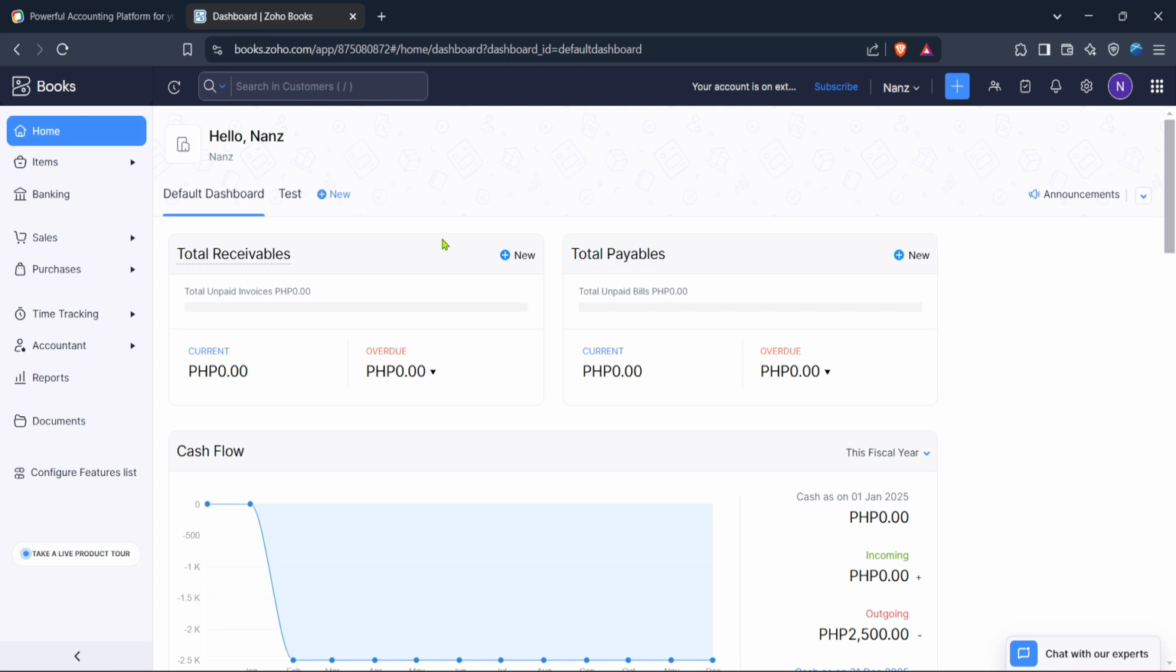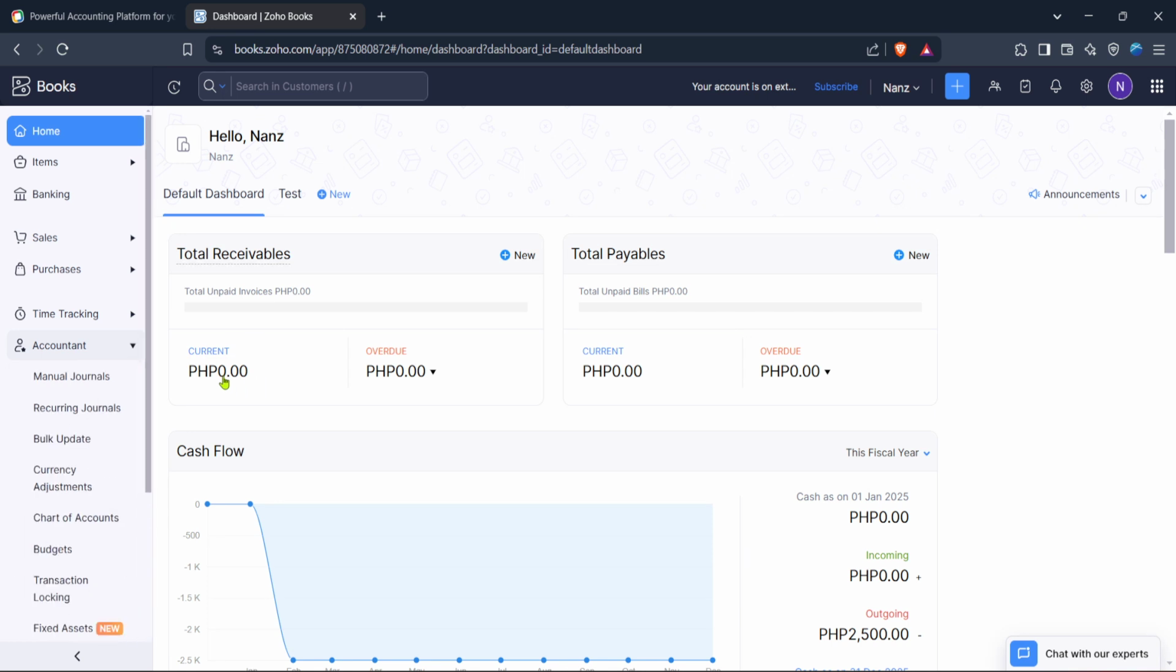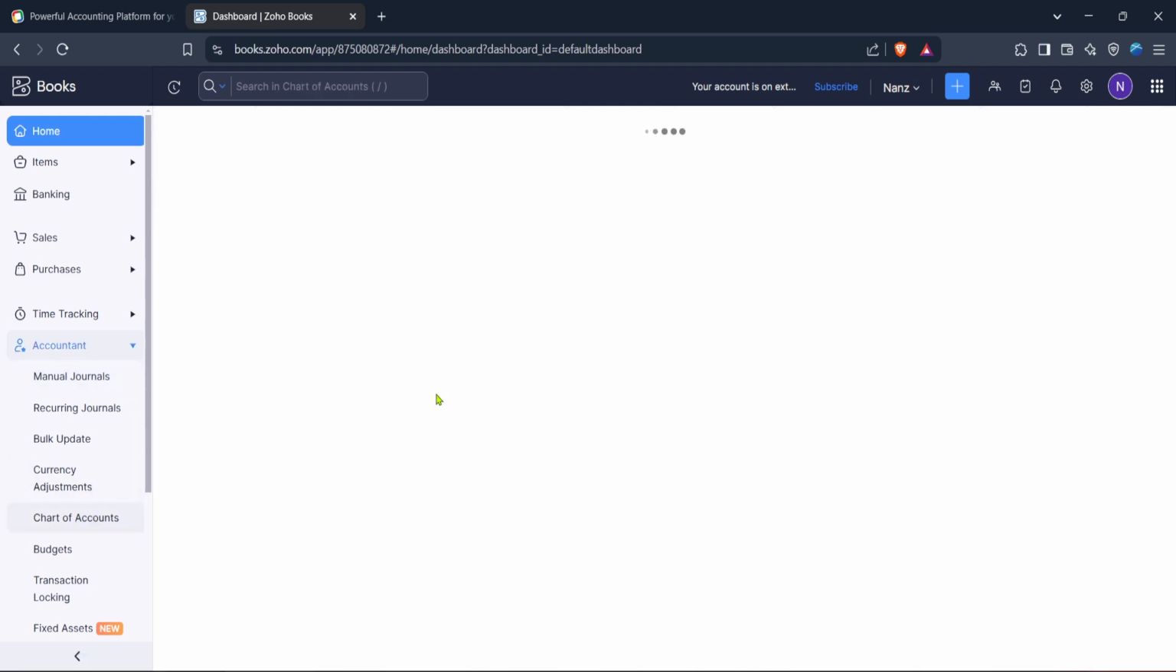To do this, you'll want to direct your attention to the left-hand menu. Scroll down until you find the option labeled Accountant. This section houses a plethora of tools to keep your financial management on track. Click on the Accountant section and you'll be taken to a new page. Here, you will see a variety of options, but the one we're interested in today is the chart of accounts. Click on that and you will enter the hub where all your financial accounts are listed.